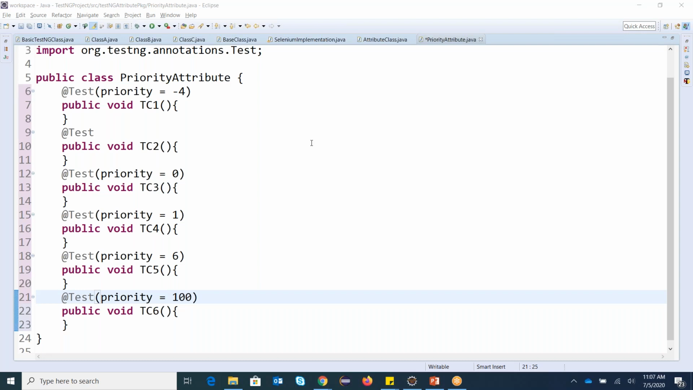So somebody says test case 1 is first. No, -4, 0, 1, 6, and 100. -4 will execute first. Guys, you can just paste it here. Okay, I can see the answer: -4, 0, then 1, then 6, and then 100, and then test case 2 is the final.